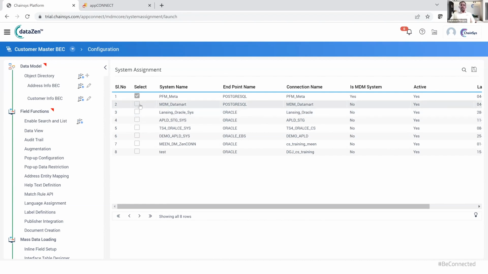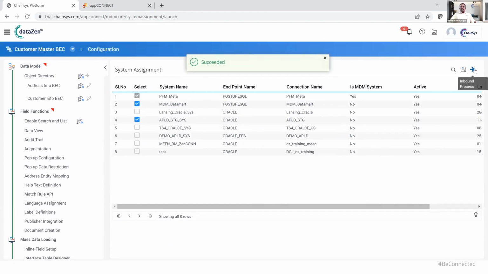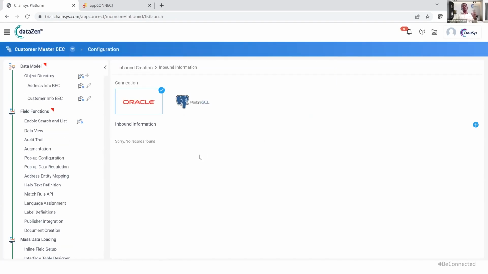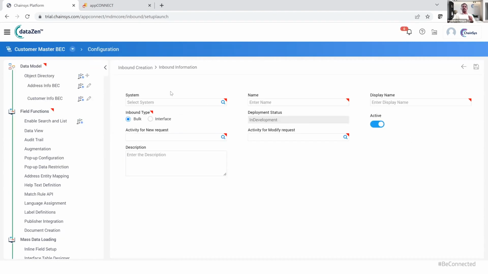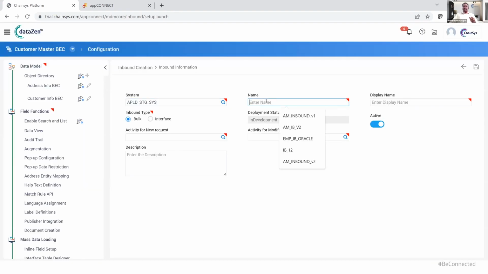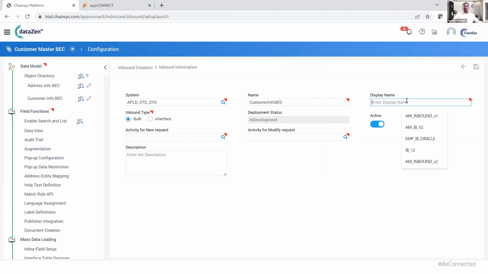I'm going to choose maybe the MDM and Lansing APL STG. Choose it, and say next. Next is the inbound process. We chose two connections, if you note it down from the previous process. One is Oracle, another one is a data mart, PostgreSQL big data. And create inbound over here. For the source system, I'm going to choose APL DSTG. Give it a better name, customer info BEC, and display name customer info BEC.